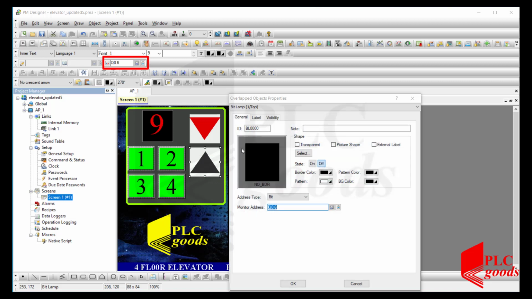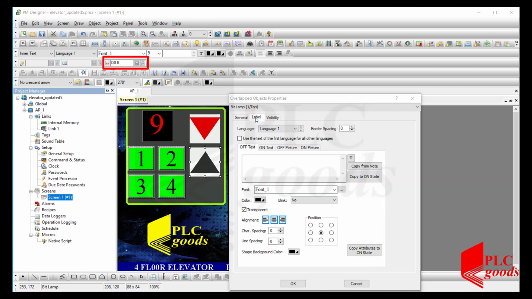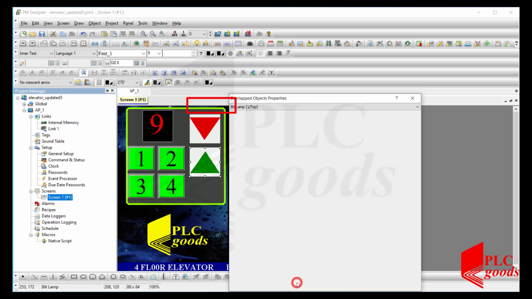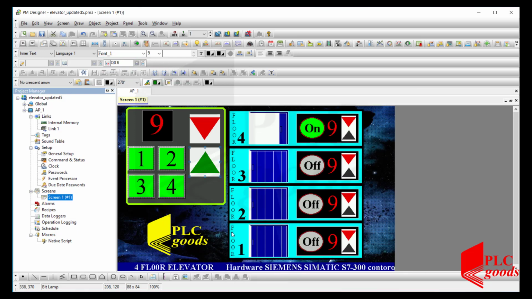As you know, a bit of memory has only two modes, on or off. As you see, I can determine color, text, or picture for each mode inside the Properties window. For example, I selected black and green arrows to display whether Q0.6 is on or off. Remember, this digital output moves up the cabin. Overall, other objects can be added into the screen and also can be connected to other addresses.